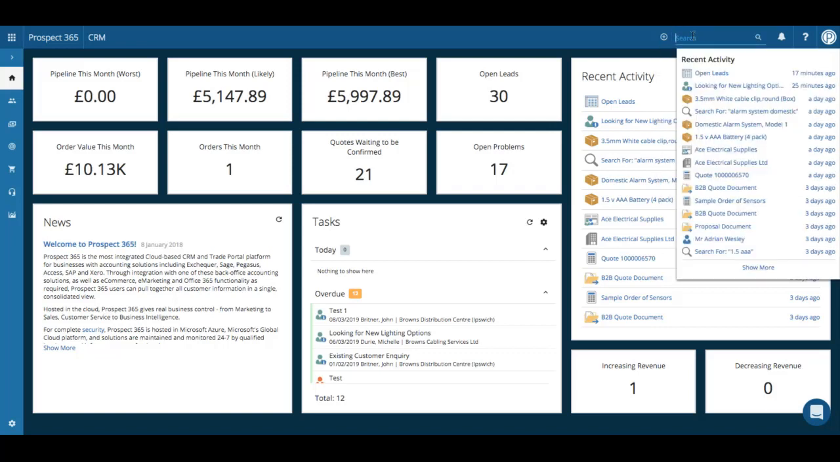Next, you have the main global search, which allows you to search for any record within the CRM, such as a division, contact, or lead record.